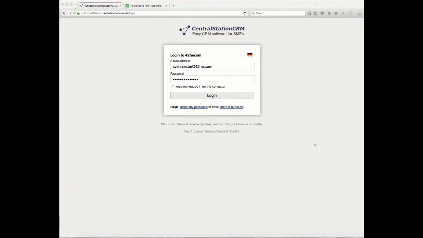And what else will you see if you start using Central Station CRM? You will only need a web browser. So there is no installation, no download process or anything. All the data is stored on our servers in the south of Germany, and this means you have access to this data from all over the world. All you need is your web browser.